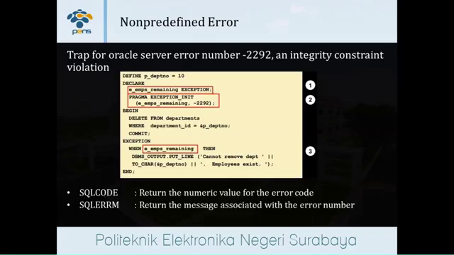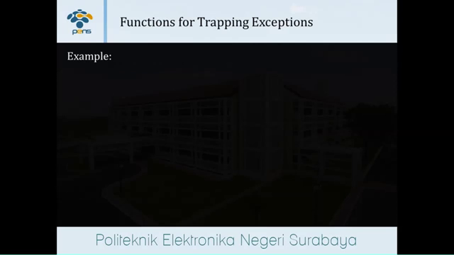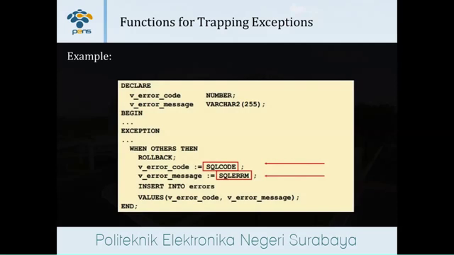SQLCODE returns the numeric value for the error code. SQLERRM returns the message associated with the error number. Example: DECLARE v_error_code NUMBER, v_error_message VARCHAR2, BEGIN, EXCEPTION WHEN OTHERS THEN ROLLBACK; v_error_code := SQLCODE; v_error_message := SQLERRM; INSERT INTO errors VALUES (v_error_code, v_error_message).